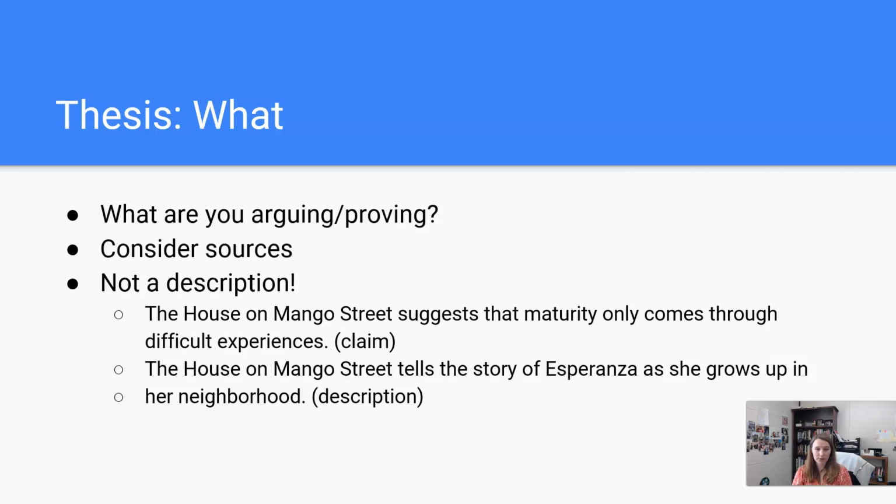The House on Mango Street tells the story of Esperanza as she grows up in her neighborhood. That's not a thesis. That's just a summary. So you have to make sure that your thesis statement, the what, is an argument, not just a summary. Because if you're just summarizing things, then there's nothing to argue. Where are you going to go with that?